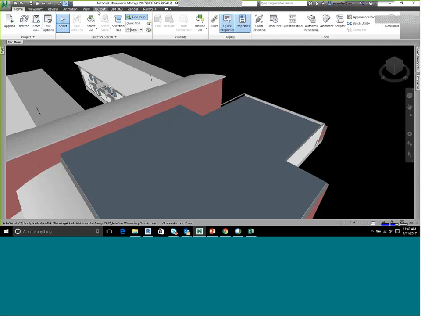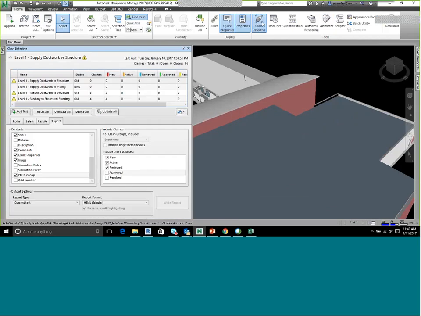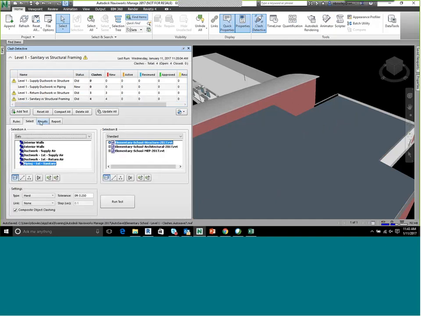So I refreshed my file, and now I'm going to go back to my clash detection wizard and find my clash report, and let's see. I'm going to rerun it. So I just hit update all, and it doesn't look like it really refreshed the file correctly. I was expecting another new clash in there, but it didn't show up. But you will notice that all the new clashes went to active. I don't think the file refreshed.